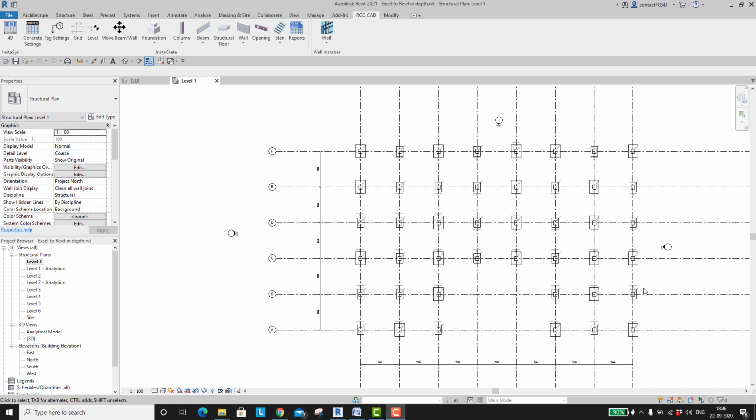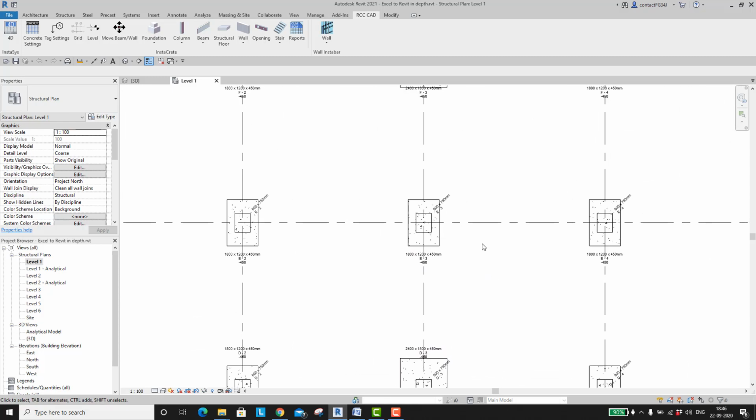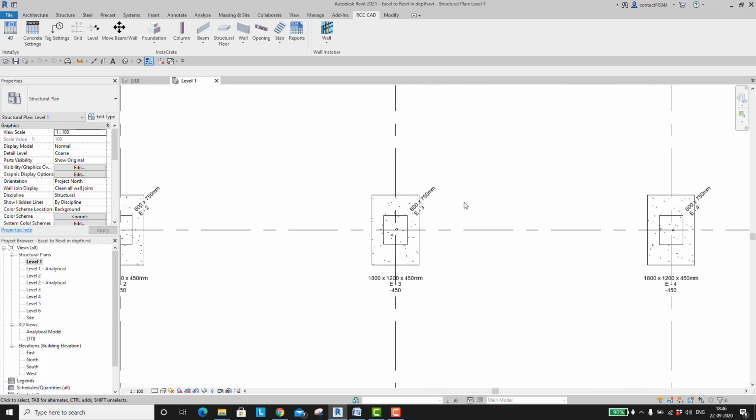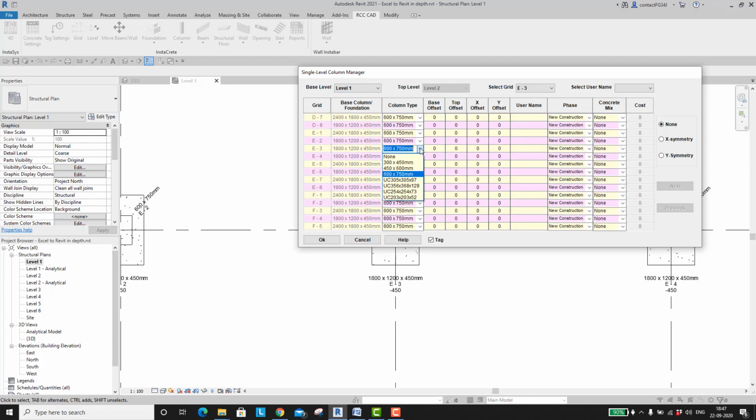Suppose that the column size at E3 has changed. Also, it has moved down the base level by 750 mm. This is the column tag before making any changes. Open the Column Manager. Select Base Level 1 and the grid E, scroll down to E3. Change the column size and type the -750 value. You can see the change in the column and foundation tags.